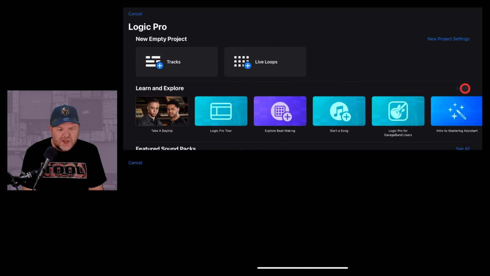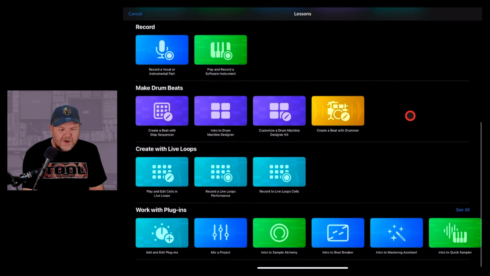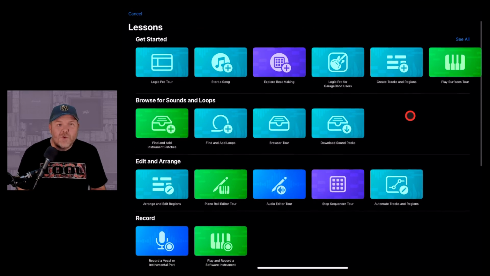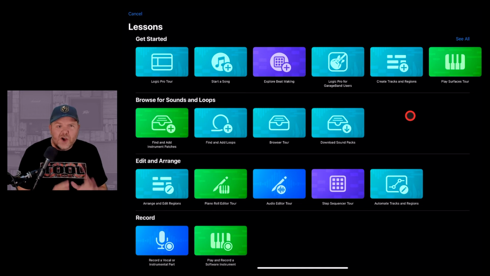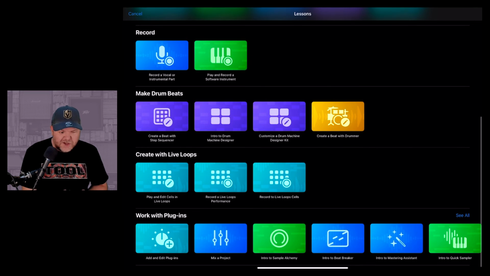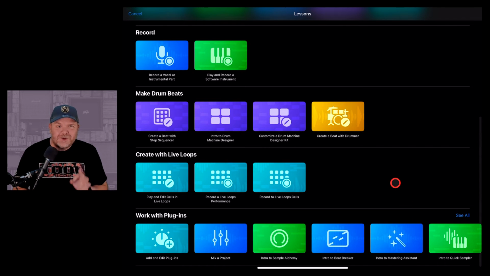If we tap on the see all button there, you'll see here, if you're watching the video version, or if you're listening on the audio, I'll just tell you that there's like 20 different lessons in here. They are guided lessons, they're hands-on, they're interactive, they're really cool. I've done them all except for the latest ones because they've just added some brand new lessons for some of the new features, in particular the updated quick sampler and the intro to the mastering assistant.